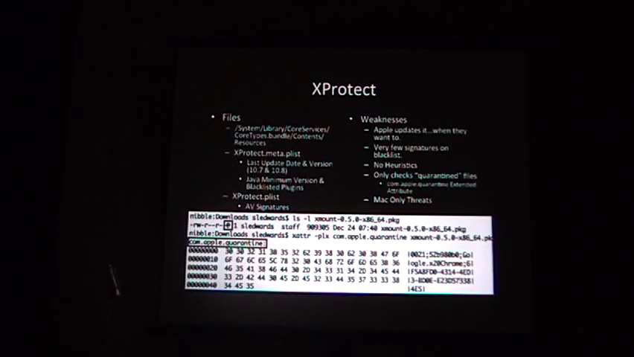So we have XProtect. XProtect is a signature-based antivirus product built into OS X. This is Apple's AV. A couple of the files that you might want to look at are in System Library, Core Services. There'll be xprotect.meta.plist, which shows when it was last updated, what version it is, and a couple of blacklisted plugins. So all those Java plugins that Apple's like, oh, no, no, no, you cannot run that. That is bad, I know it's bad.